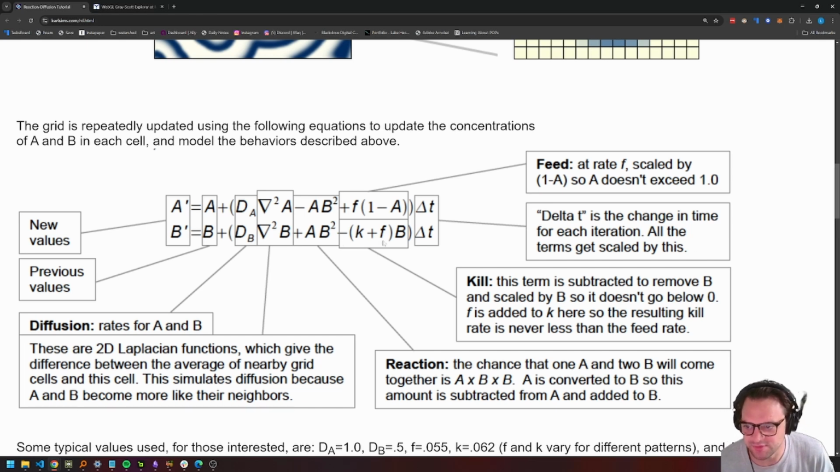Now we scale this term by B so that it doesn't go below 0, and then our very last term in both equations is the delta t, and that is the finite difference in time between frames in our simulation, and that is basically what allows us to use this form of equations and add this calculated term to our prior value to get our new value.